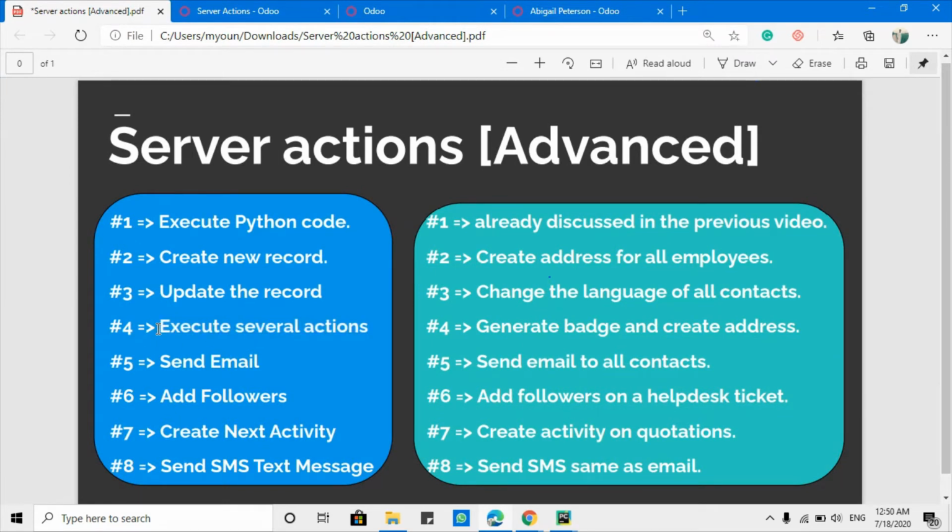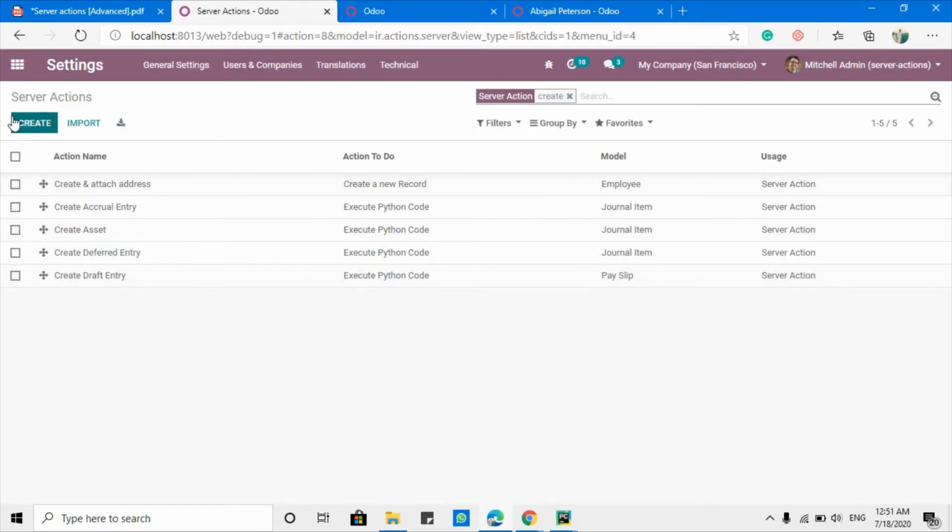Another option available is to execute several actions. In this option, we can execute multiple server actions. For example, in a single server action, in a single click, I want to generate a page, and also I want to create an address for the employee. So I will create two server actions. One will generate the page, and the other one will create the address. And in a third server action, I will add both of these server actions to be executed.